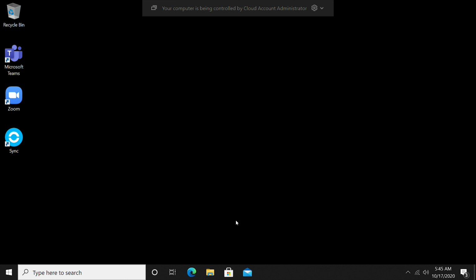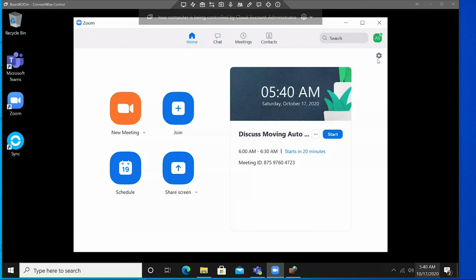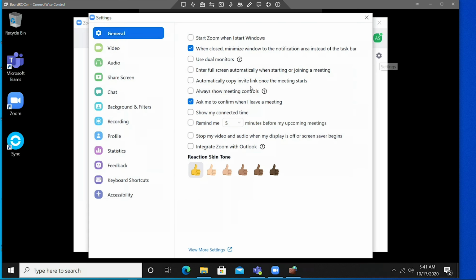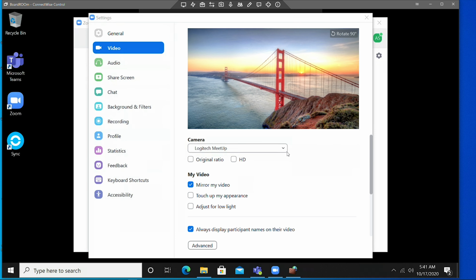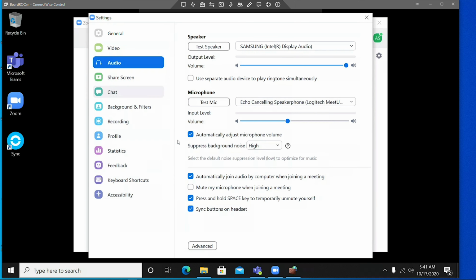Now that we are logged in, let's go ahead and get into the sound testing. Make sure our speakers are working, our microphone is working, so we can have an amazing meeting ahead of us. Number 1, you're going to come up to the little gear for the settings over here, and we want to go through the settings of audio and video. For video, we're only going to have one option, which is Logitech Meetup. Okay, you want to have it on Logitech Meetup. And on the audio, we want to have it on Samsung. Okay, and for the microphone, we want to have echo canceling speakerphone.